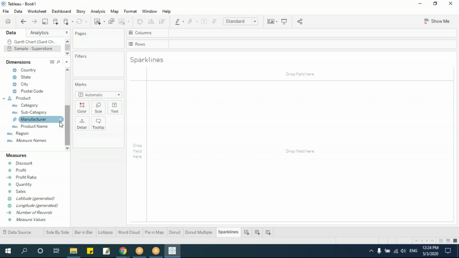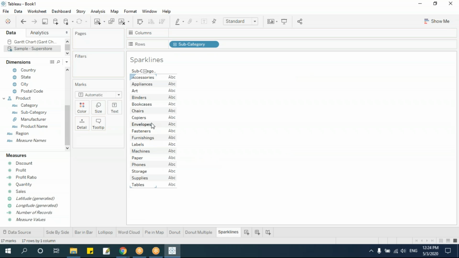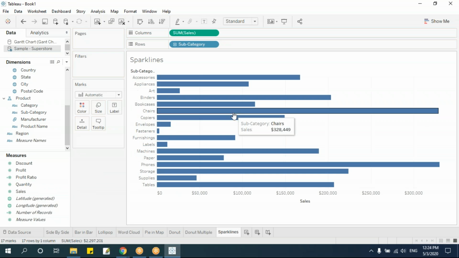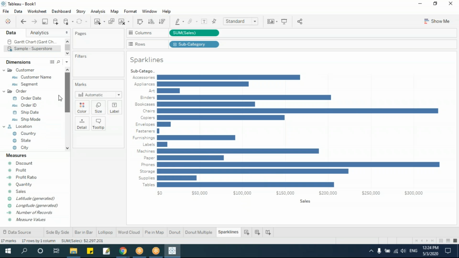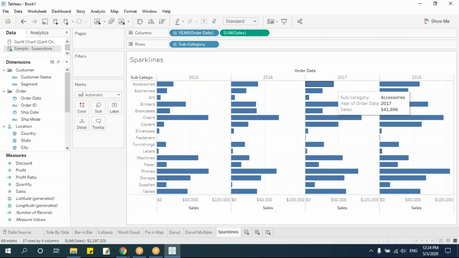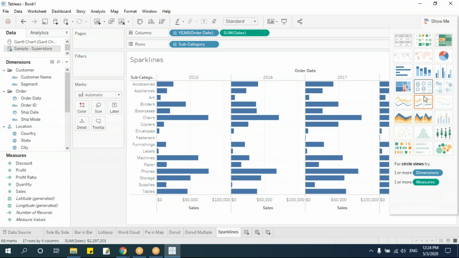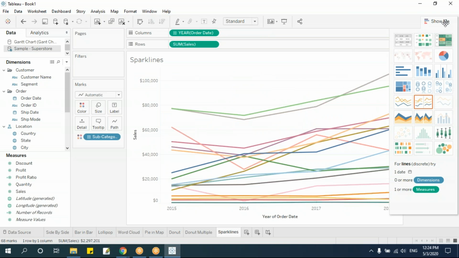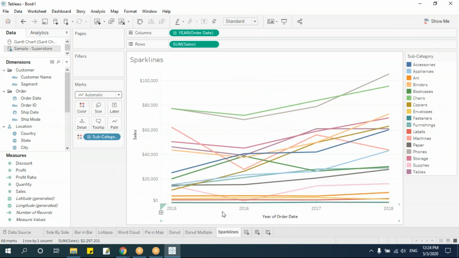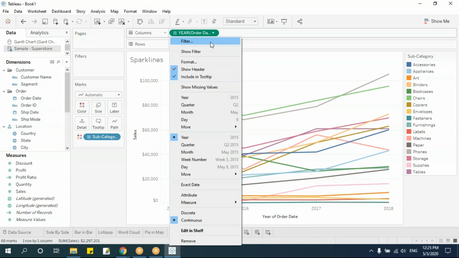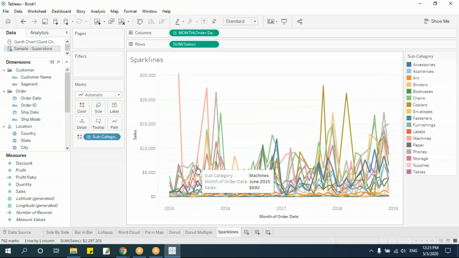Let me take this subcategory. And then I'll take the sales value and put it here. Right? I have some value here. Now what I'll do is take this order date and place it here. Right? I'm getting some values like this. Let's convert this into a line chart. So what we'll do, there is a date. This date will convert this into something like this, because of month.